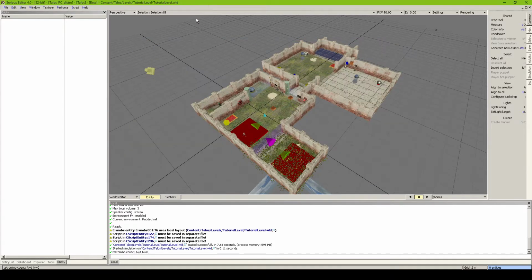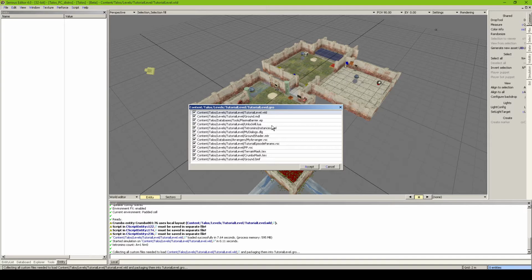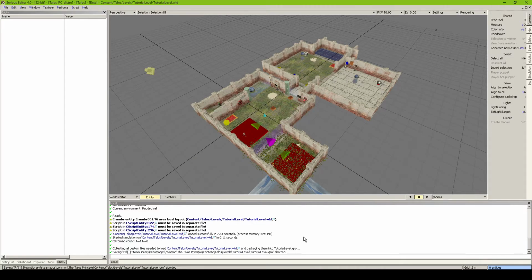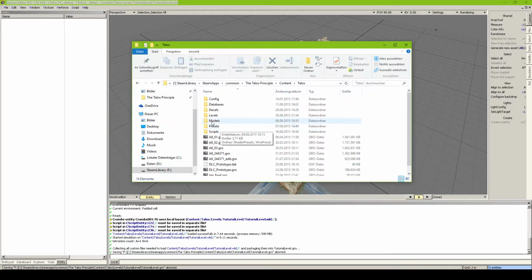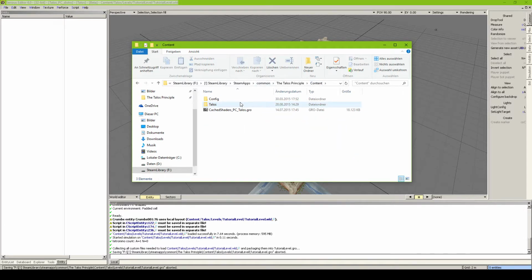One note: if you are in the editor and on a file, you see there's an option called create grow file. This wants you to save all, but it does not work. You see, it says collecting all custom files needed to load and packaging into a tutorial file level. That actually is a mechanism which checks how it works and creates its own grow file. The problem is that it does not work, for some reason. So we need to create the grow file on our own, no problem.